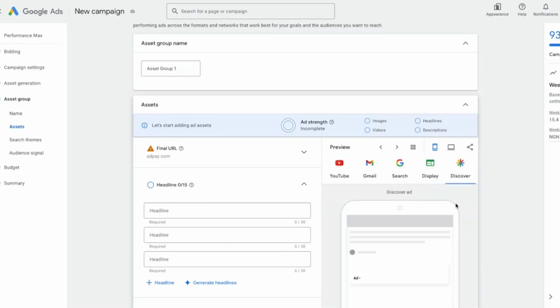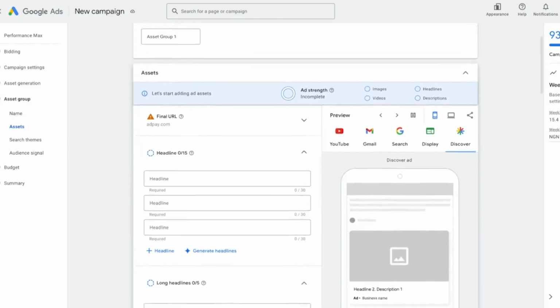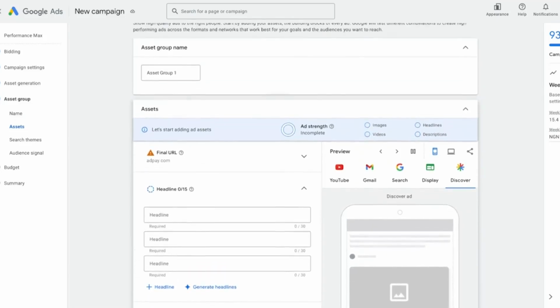And then Discover. This Discover will not really work as much in Nigeria, because people use it to find stuff, like when you're using Google Lens and you point at something. Discover does not really work well in Nigeria. But these four are where your ads will be rotating on Performance Max.